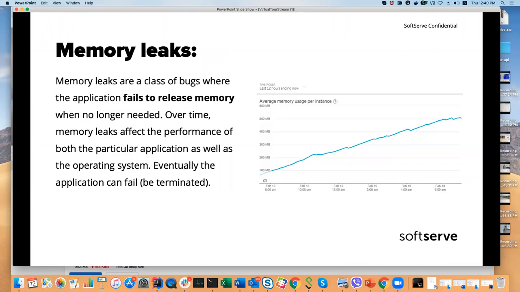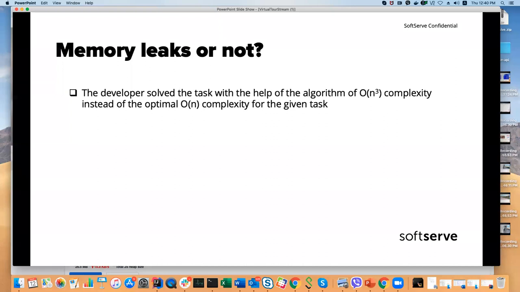Okay, so just for fun, let's have a small quiz right now, just for you to not be bored with this topic. So let's consider some situations and let's try to define if we can define them as memory leaks or not. The first situation is the following. For example, we have a developer, Ivan, who solved some task and he implemented it with the help of an algorithm of complexity O(n^3) instead of the optimal O(n) complexity for this particular task. What do you think, can we call this problem a memory leak or not?